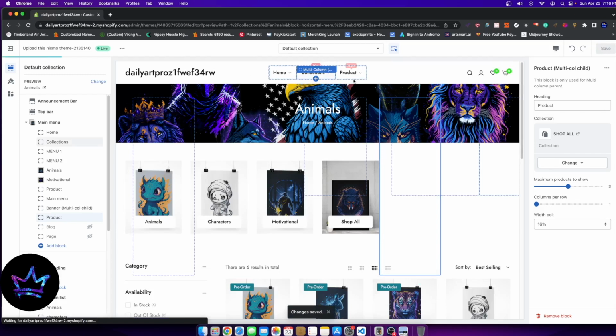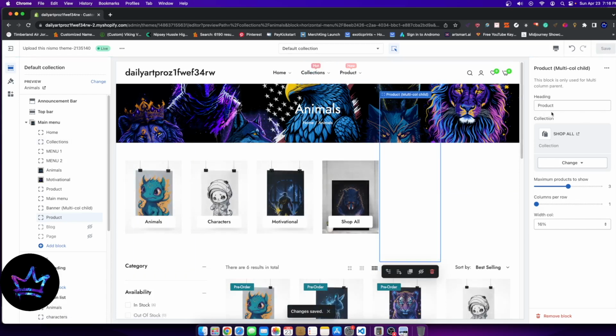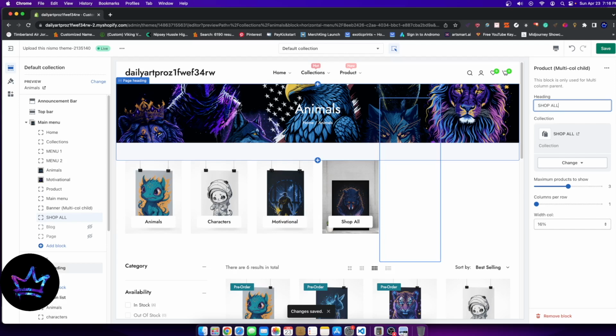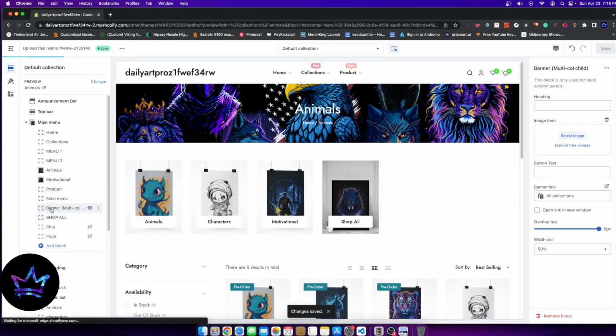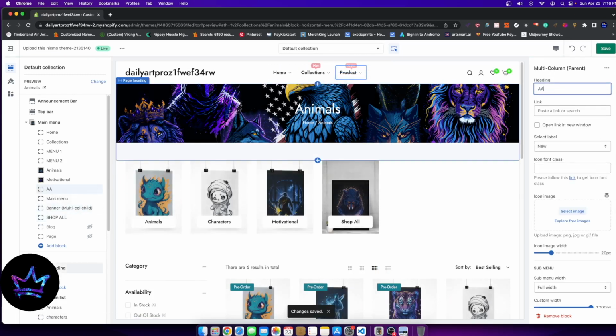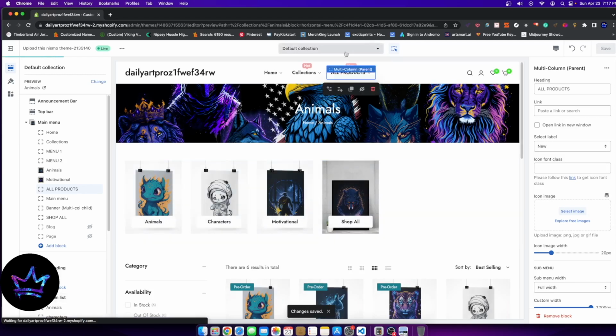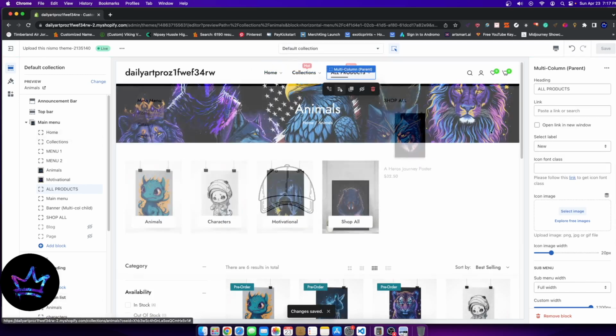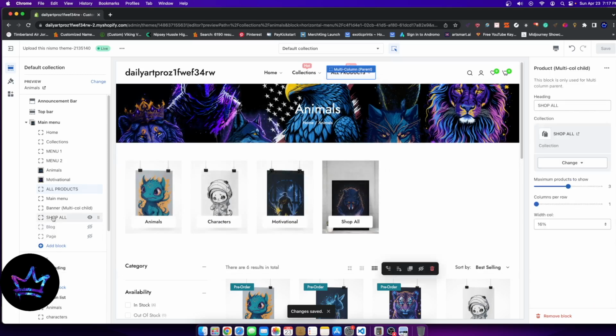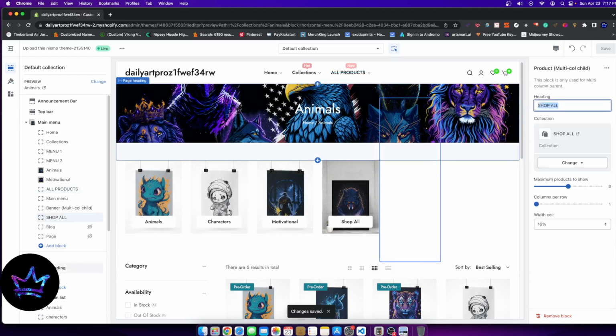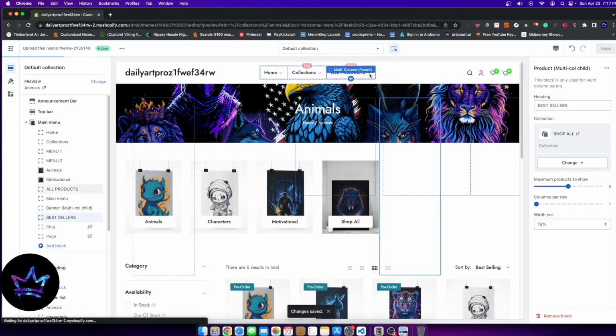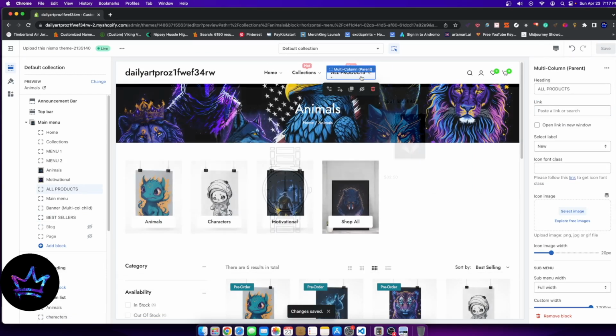And you can change these, by the way. It doesn't have to say product. It could say shop all. And then we will have here all products, just like that. And that will be our main navigational menu on the top here, so we have home, collections, all products. And here, actually I'll label this best sellers, something like that. And so when somebody hovers over here, right, they'll see best sellers and then they'll see the design.